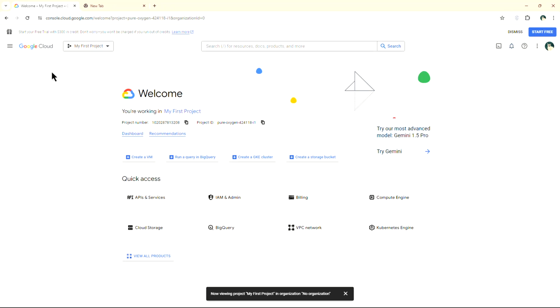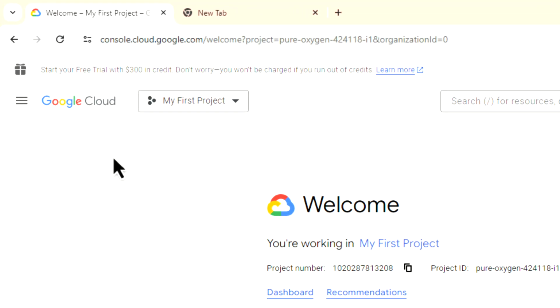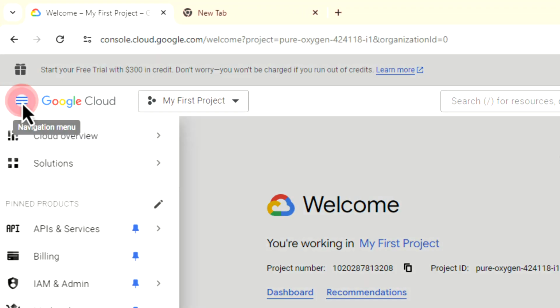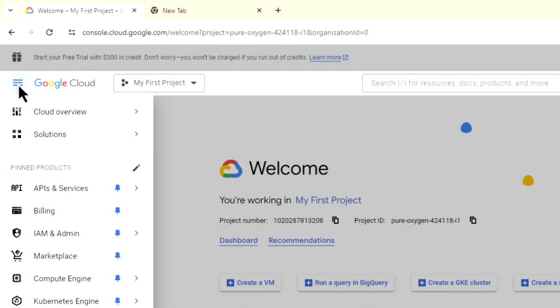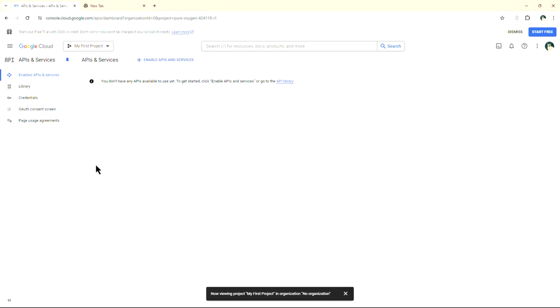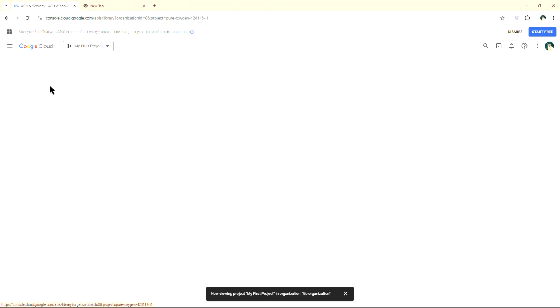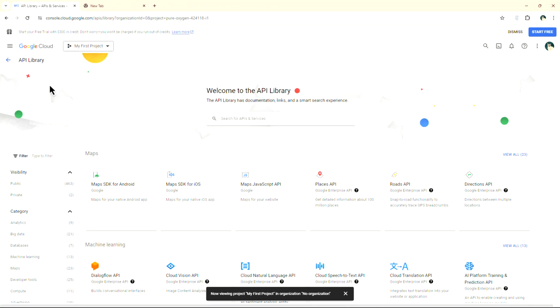Expand the left navigation menu by clicking the three horizontal lines in the top left corner of the console window. From the expanded menu, navigate to the APIs and Services section and then select Library. This section provides an overview of all the APIs that you can enable and use for your project.